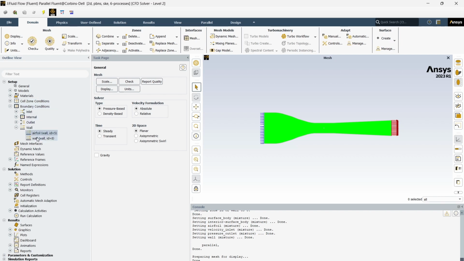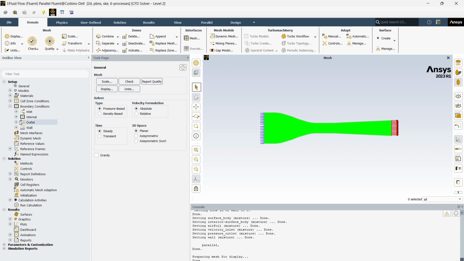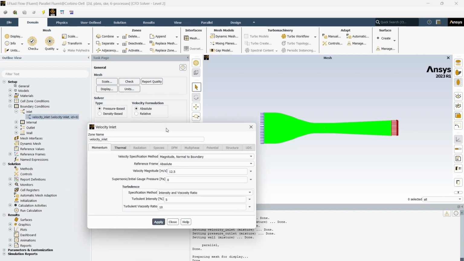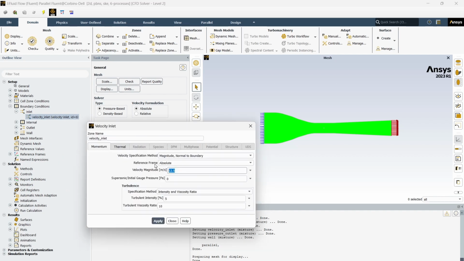As you can see, I have my airfoil and my wall in a wall boundary condition. For the inlet velocity, my group found that at the inlet for 60 Hertz motor frequency, it was 12.5 meters per second.